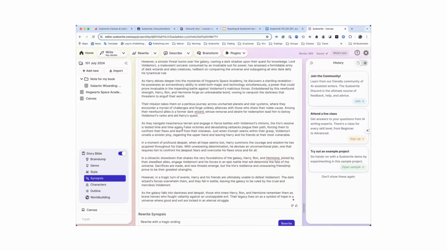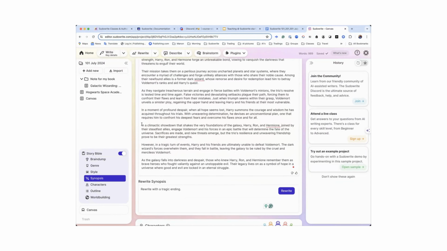So you see how a story can change quickly? Now you can actually like everything and clip part of it. So in a moment of despair. So that part was on the other one, the climactic showdown, Harry and Hermione joined. So basically this is the end, what's changed from the other one.